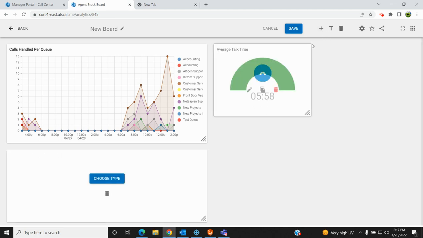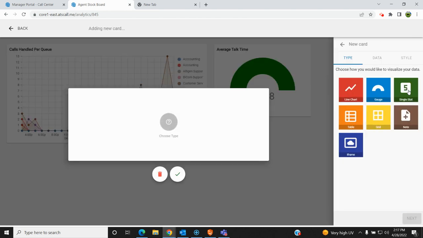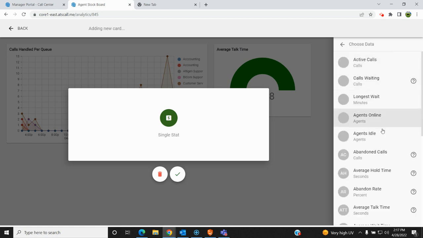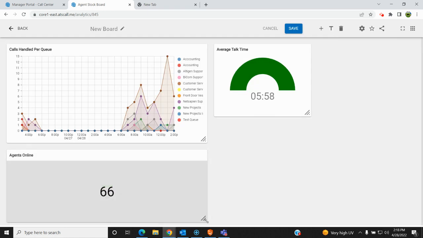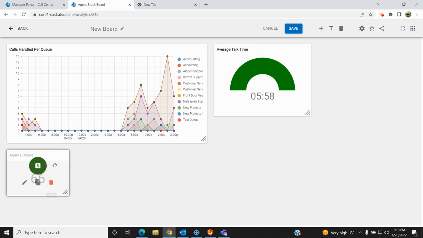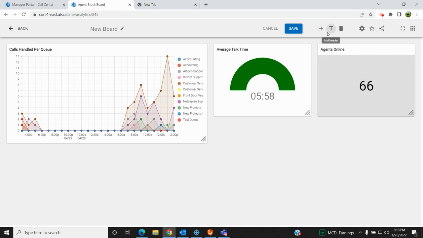So again, I click on the plus sign, I choose type, and now we're going to look at a single stat entry. We go to data, we add data, and now we want to see how many agents are online at this time. So we click on that, and it's showing us 66 agents are online. So we save that information. Again, we can make this as big or small as we want, and relocate it anywhere we want. I'm just using some standard examples, but you can customize this to whatever you want.